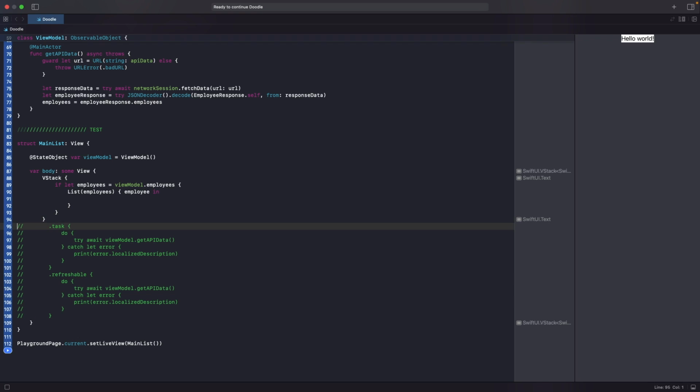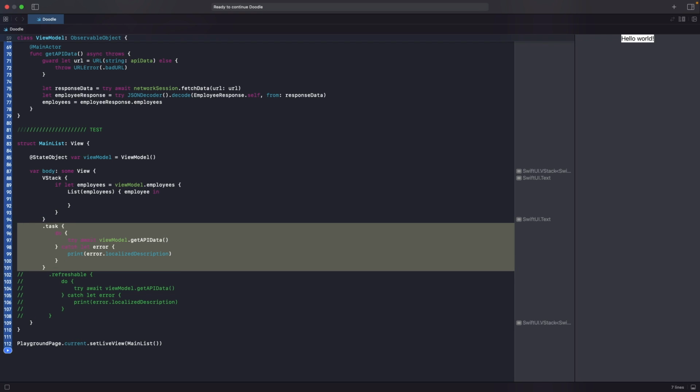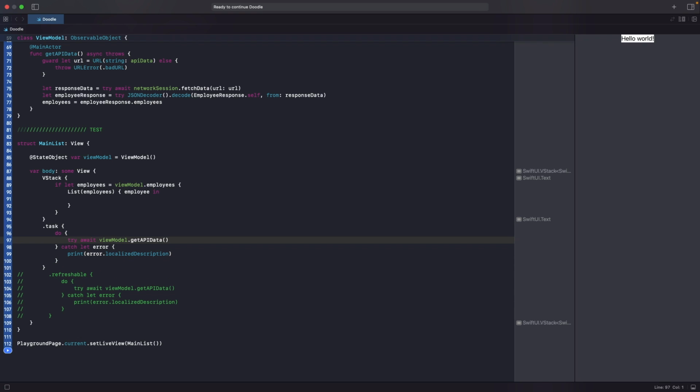Oh wait, there's one more thing. We have to enable the .task. So whenever this view shows, it will attempt to make the API calls, and it will wait for this function to complete, and then if there's data, it will be published to the employees. Otherwise, it will print an error down below. All right, let's test it out by printing out a list of texts from employee. This is called full name. All right, let's test this out.